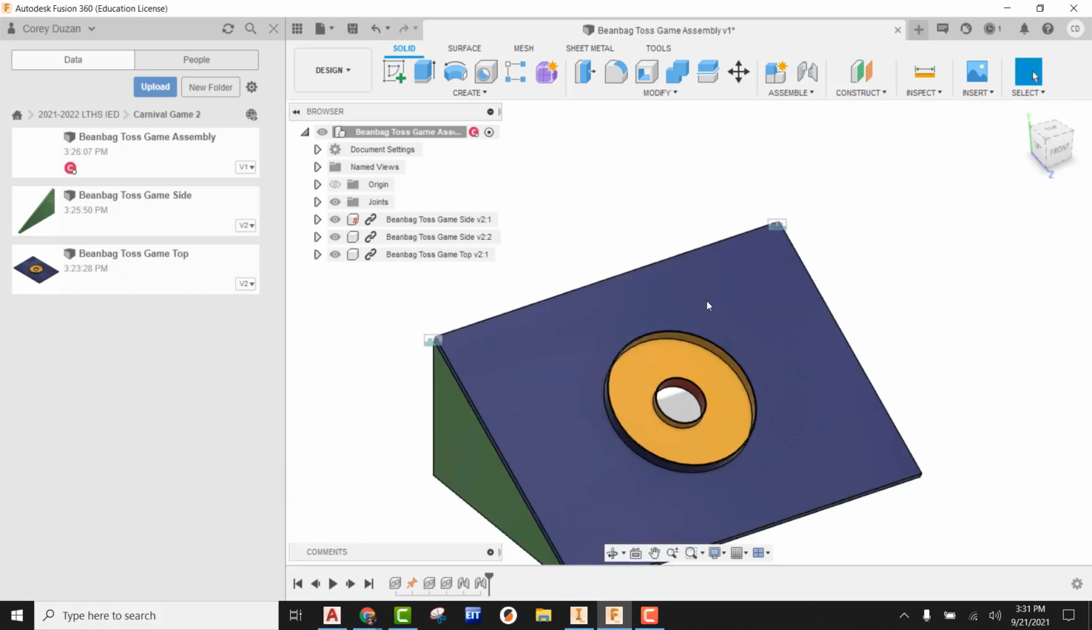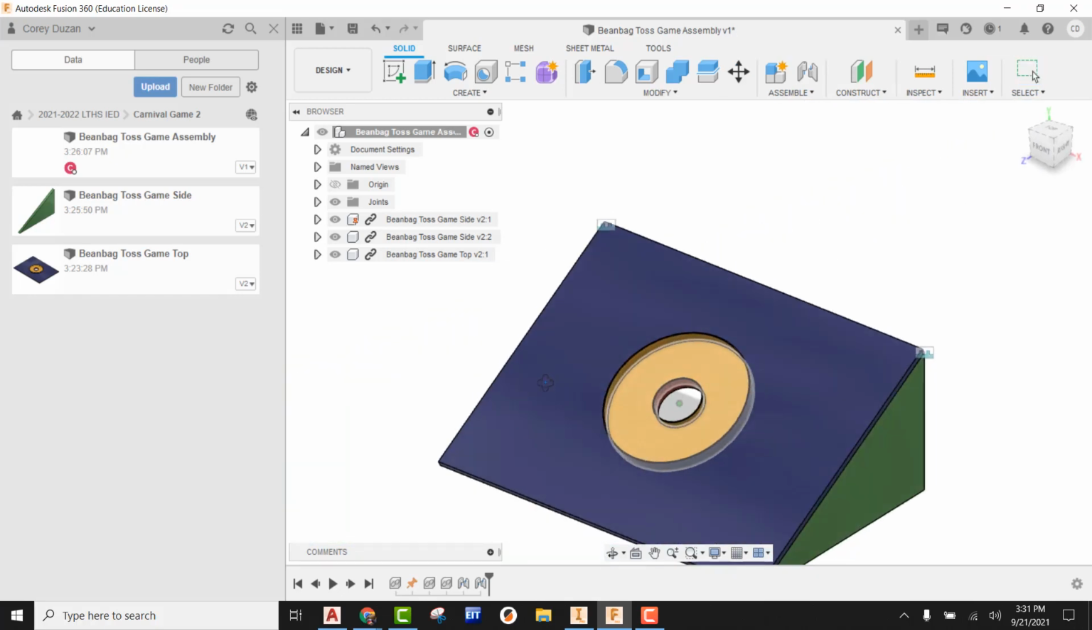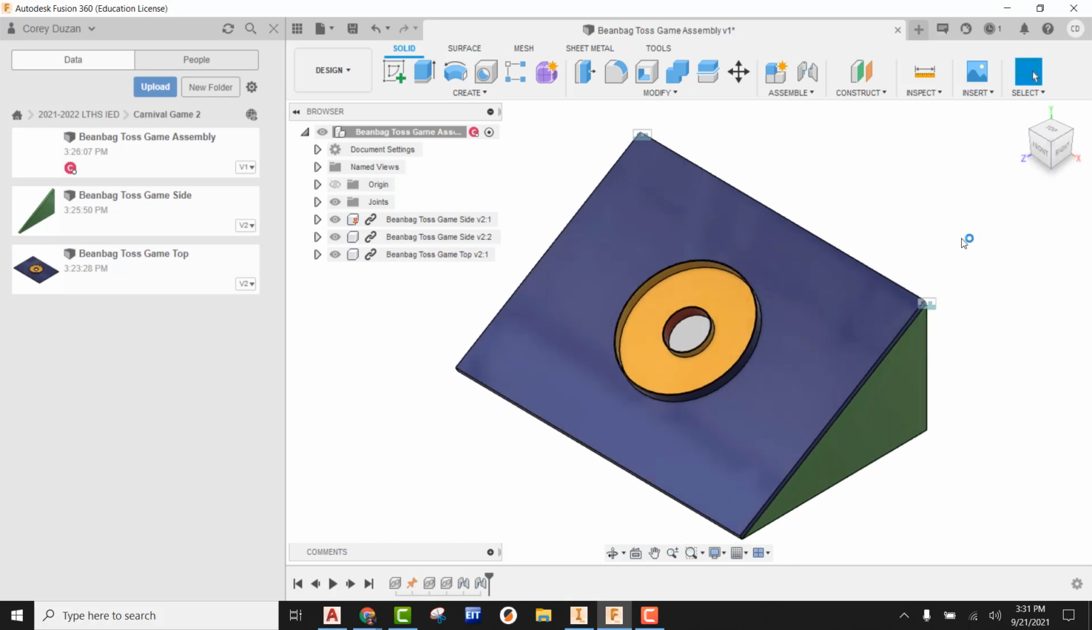All right, so now if I try grabbing the top or this side or even this side, nothing is able to move because they're fully constrained. It all goes back to what we just did with the joints, and then our original part was grounded, so nothing is going to be able to move.